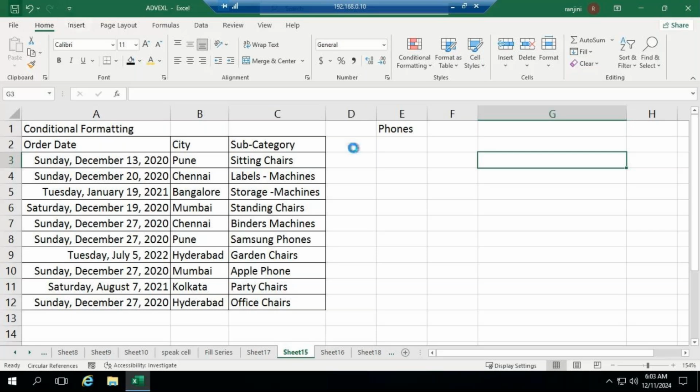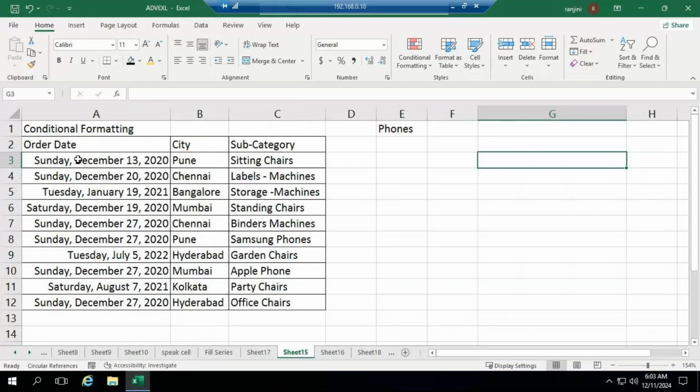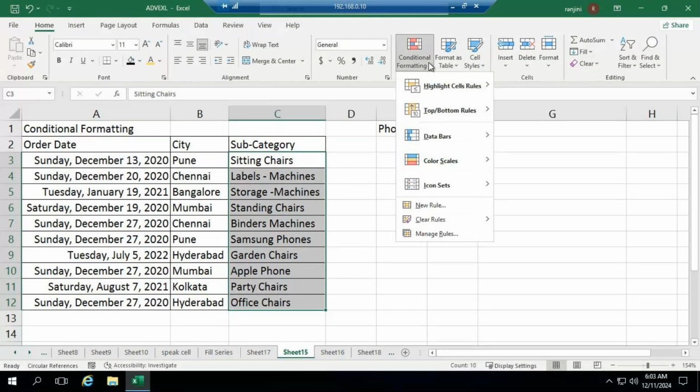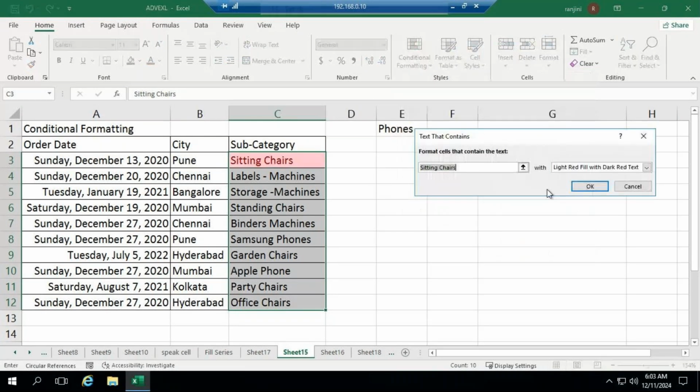So here I have one more database. For this, I'm trying to apply text conditional formatting. So I'm selecting this range which is having some text. I'll go for this conditional formatting. There I'm going for text that contains. So now automatically it has selected sitting chairs. For that it is showing you this color. Okay.